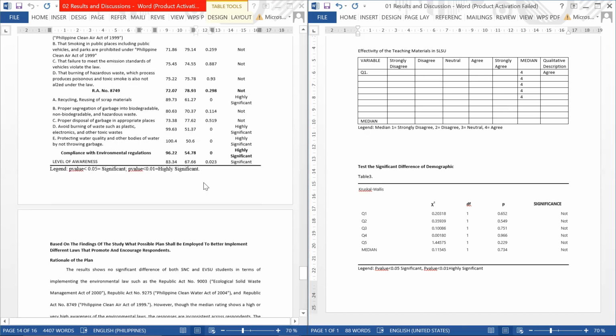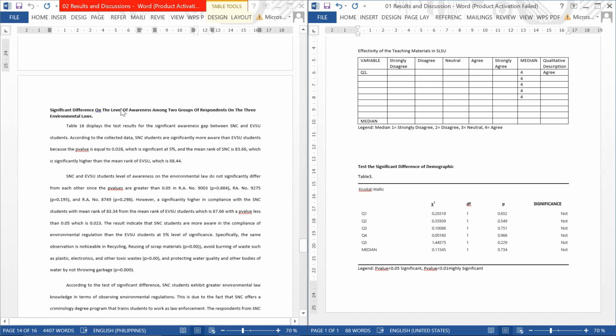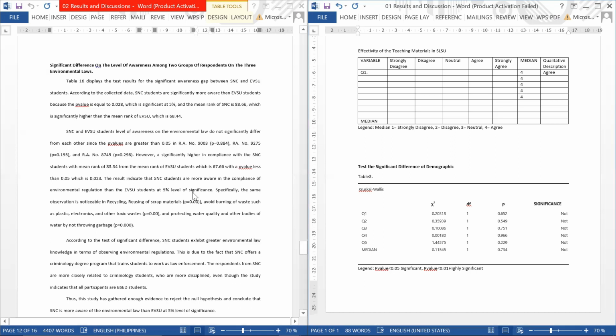Okay, and how do you discuss that one? You need to discuss it like this one. So significant difference, a table 16 like that, and then you discuss the p-value, which is significant, and the mean rank. Since in your study I am not requiring you to use the mean rank, you just focus on the p-value. Okay, and then this is how you will do it. You can just read this one and then relate it to your discussion.